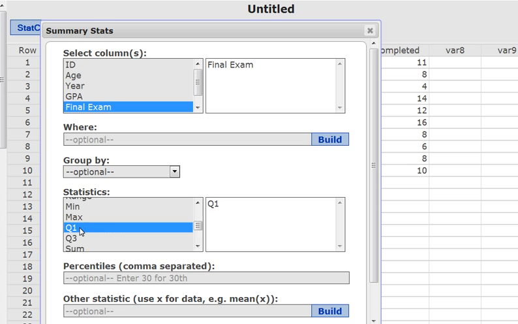But if I click Q1 without holding down the control key, it'll replace the other value. And I don't want it to do that. I actually want both values. So I'm going to click on min again, which gives me the smallest value in my data set. Then I'm going to hold down the control key, or if you're working with a Macintosh computer, you would hold down the command key. So I'll hold down control. Now I can click the first quartile, and it puts it in there for me.